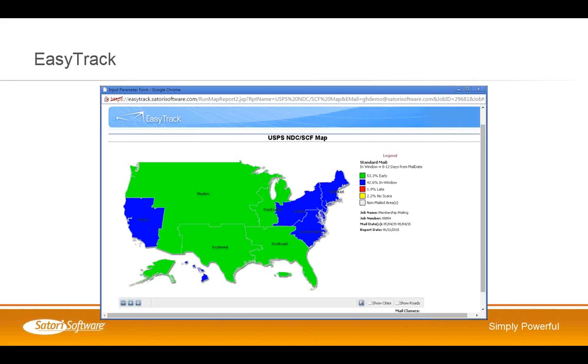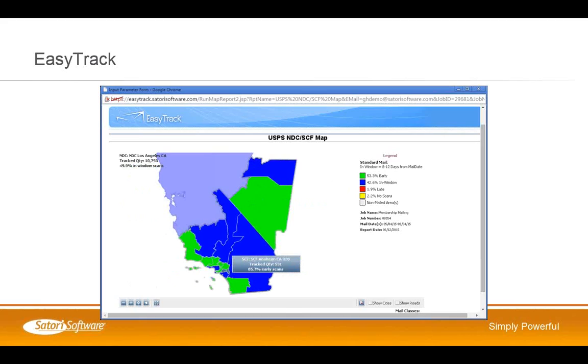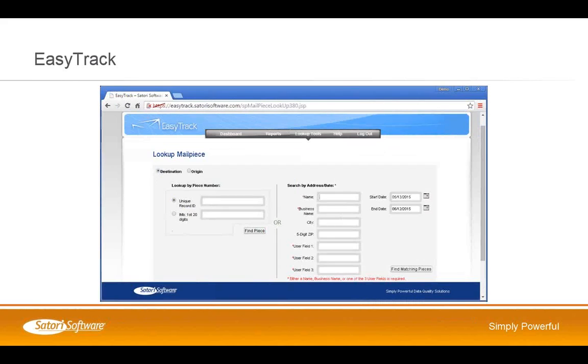And in this map, I have broken out the SCFs and NDCs. So you can actually drill in and see each of the individual SCFs and NDCs. You can drill into the 3-digit level and also down to the zip code level, and you can see exactly which areas are doing well, which areas are running behind, and that gives you a different view into how those facilities are processing that mail.